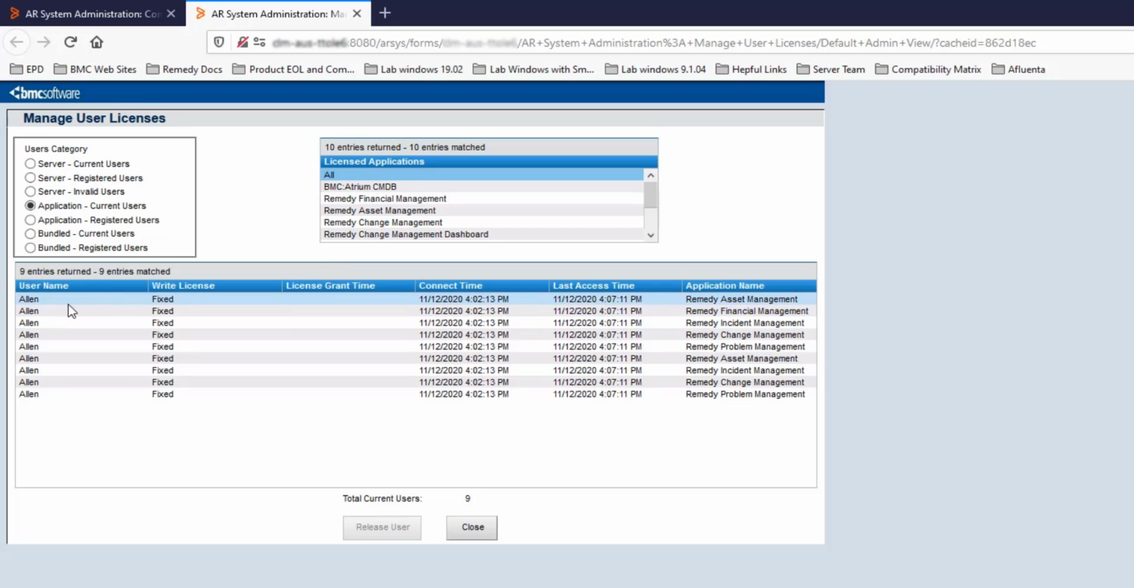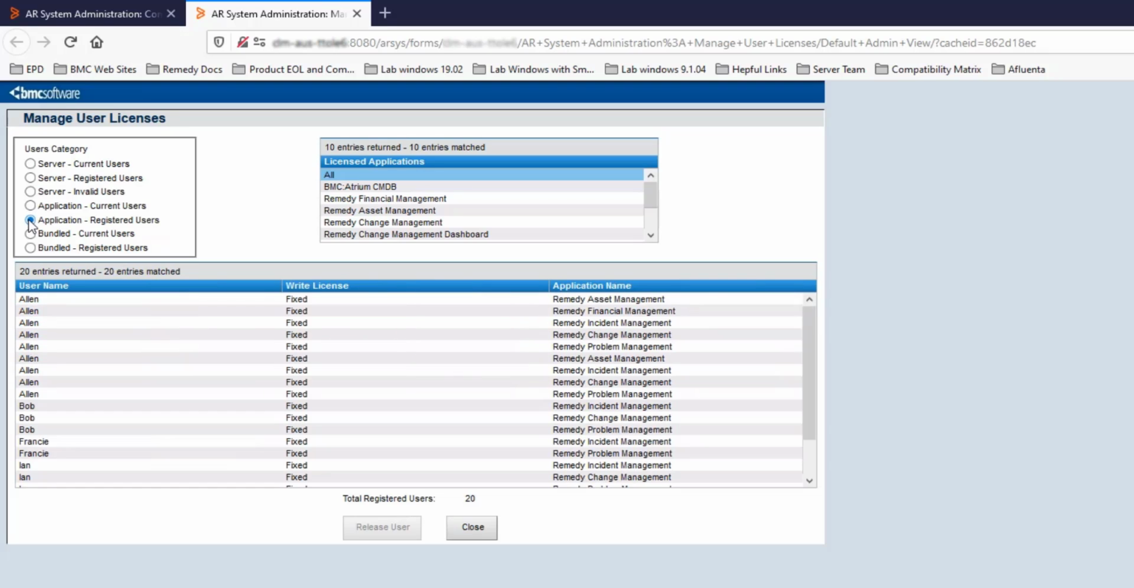As you can see now with the Allen user, which is admin, I have a few application licenses for this user. For the application register users, it will show all the users that are registered for all the applications within Remedy. It could be ITSM, SLM, and SRM. It will show it in here. It will show you what type of license the user has.